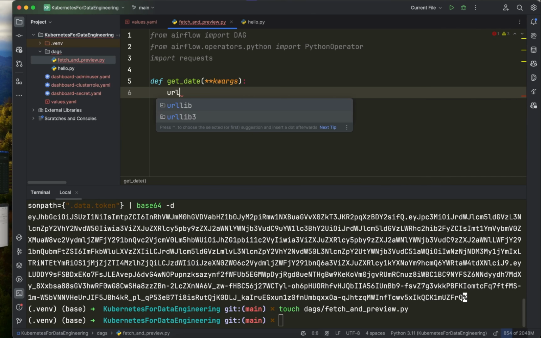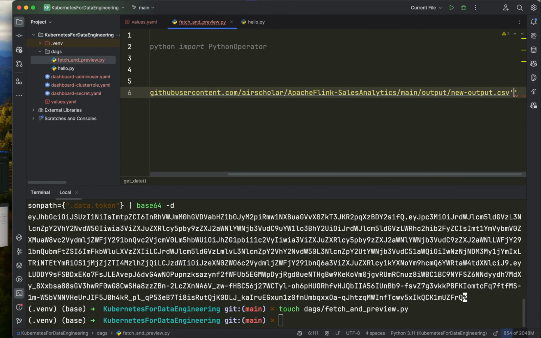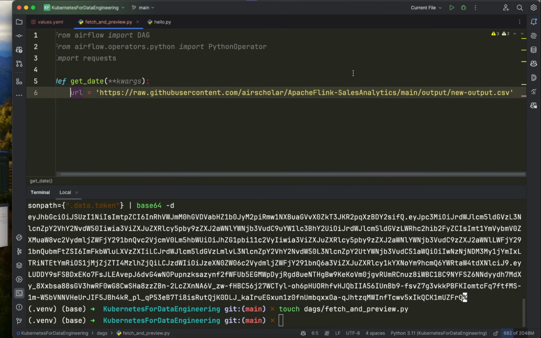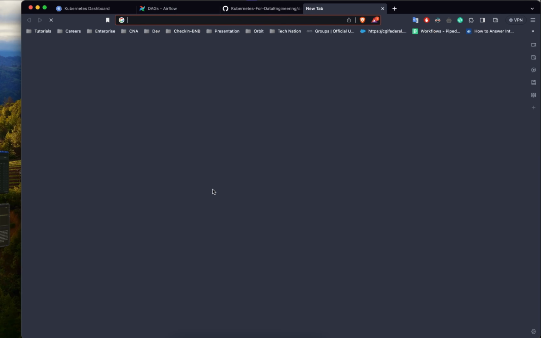The URL that I'll be working with is going to be this URL. So this is the URL where I stored my CSV. I call this CSV new output. So you can check it out in my repository if you want to look at the structure. Or we can also copy that and paste the URL to see the structure and how it looks like.